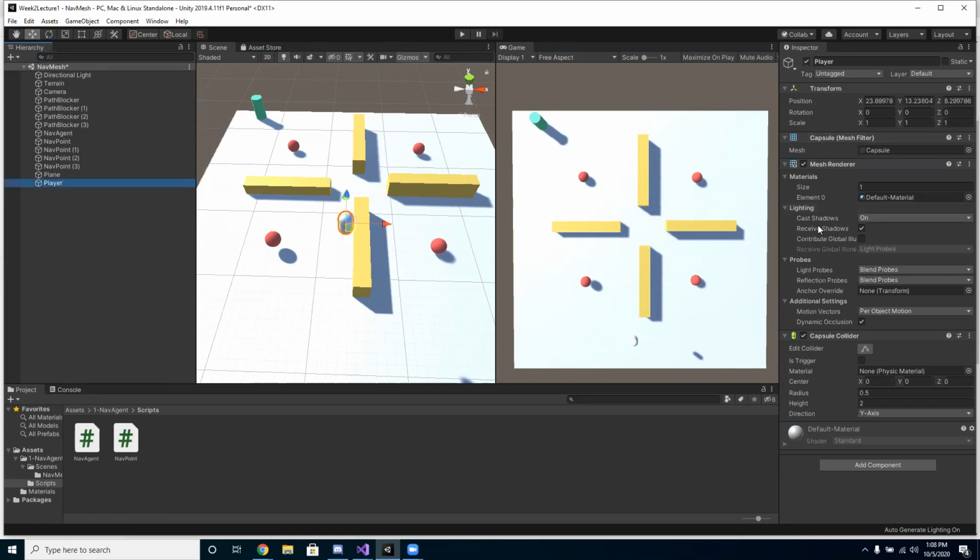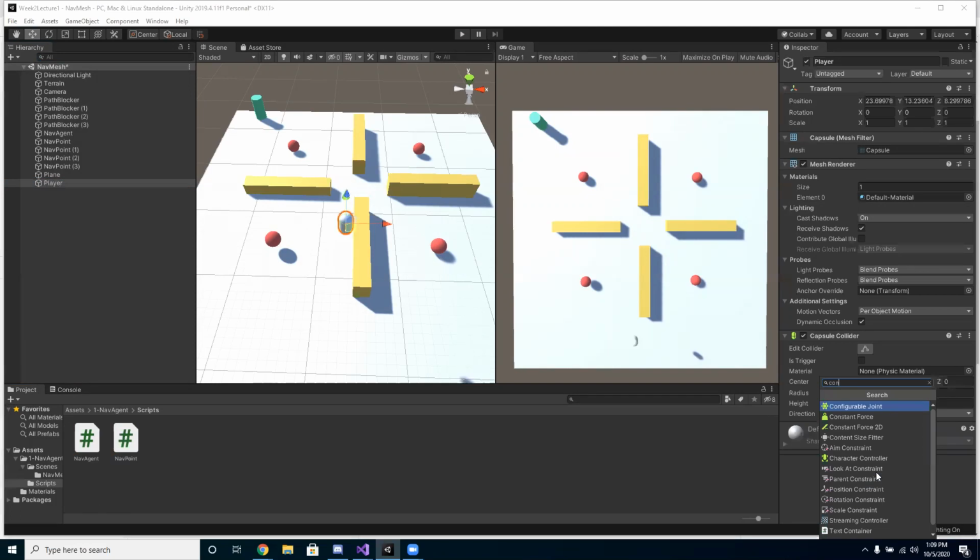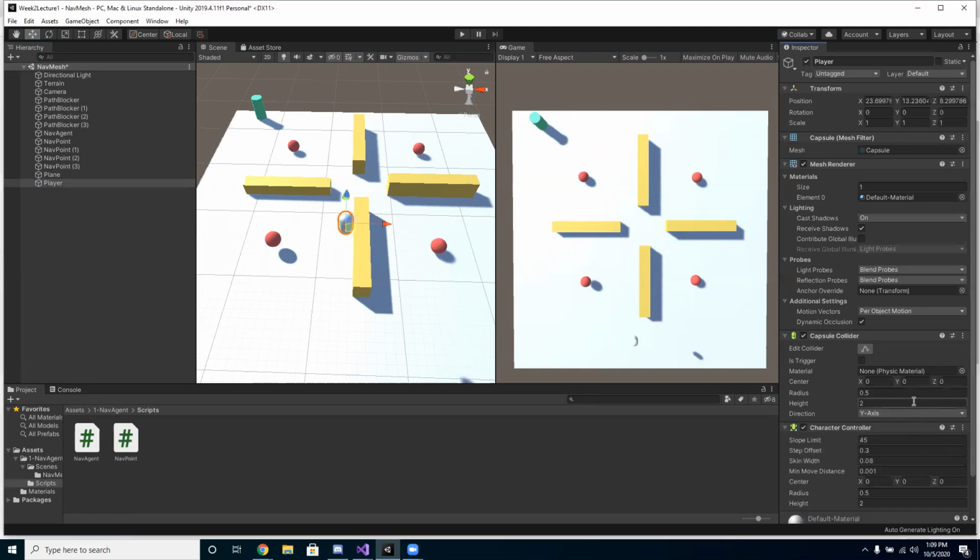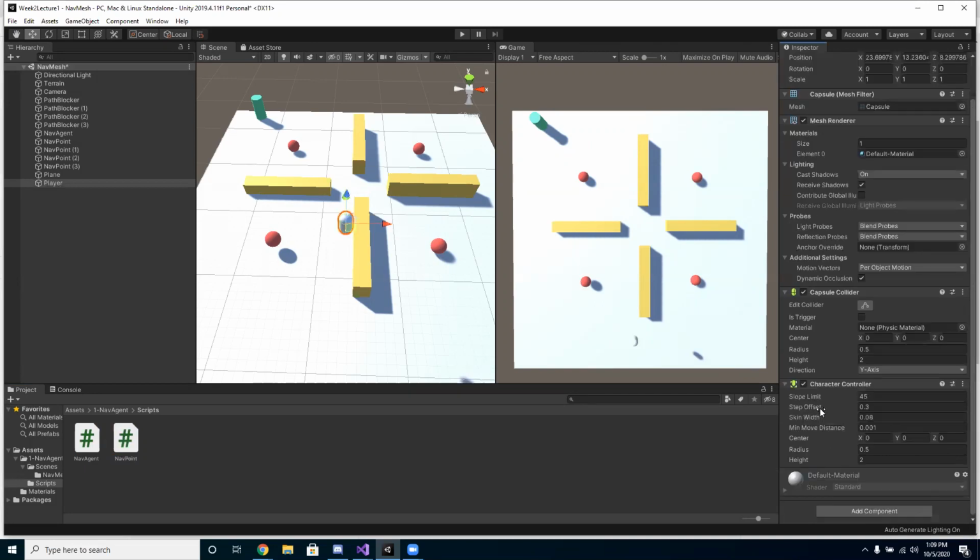Now, you may not have seen this before, but we're going to use a new component. I'm going to use a character controller. There it is. So now this character controller is really nice. It allows you to mess around with some things like slope. So what kind of slopes this player character can walk up, steps, offset, and there's a bunch of other things as well, height, radius, center. It has a lot of nice functionality.